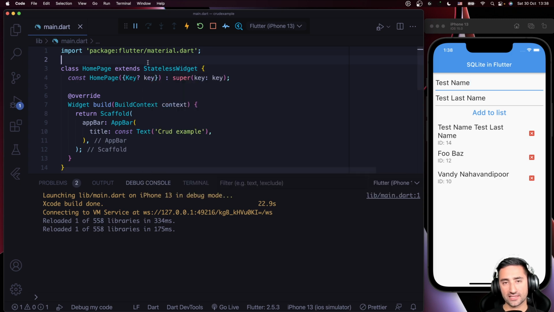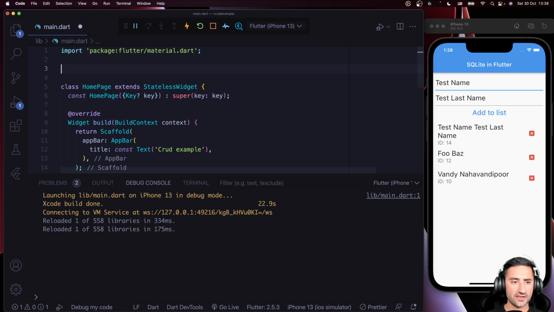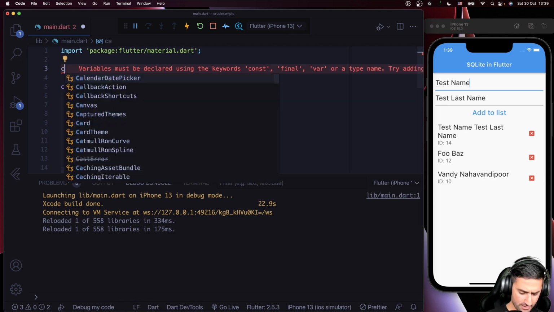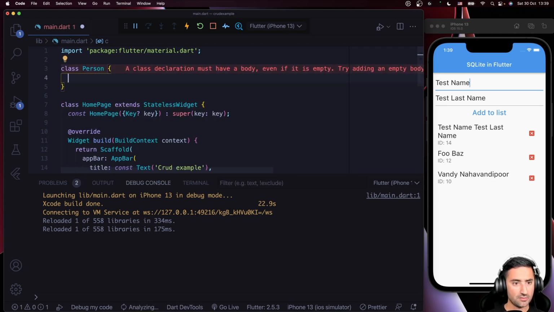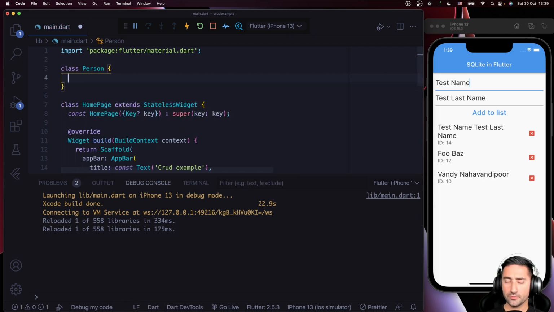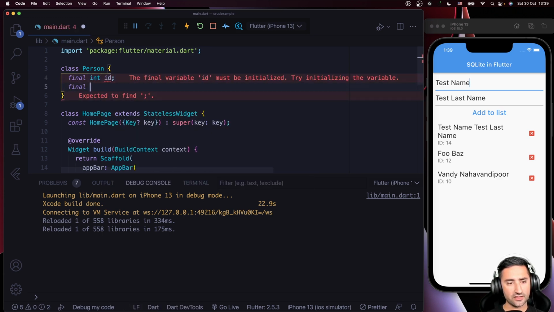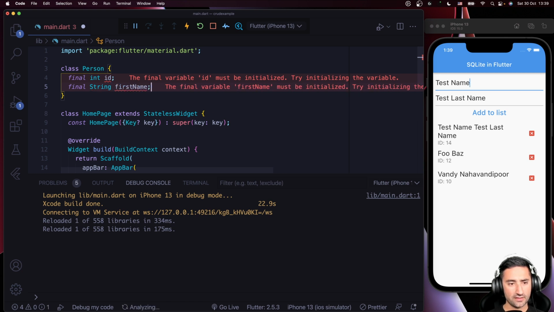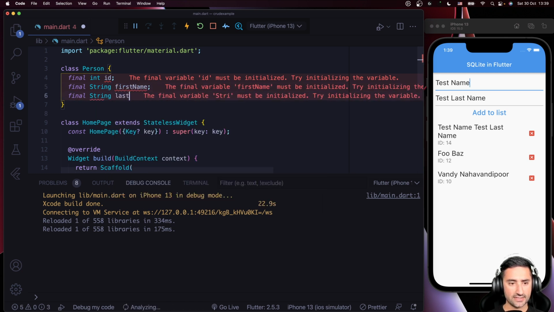So we have a person class that we're going to develop with 3 properties. We can actually get started with that immediately. So let's just say class Person. Sorry about that. I'm a bit slow today. What properties did we say? Final int id. Then we say final String firstName. And then we have a final String lastName.